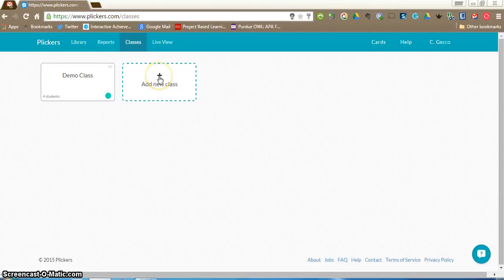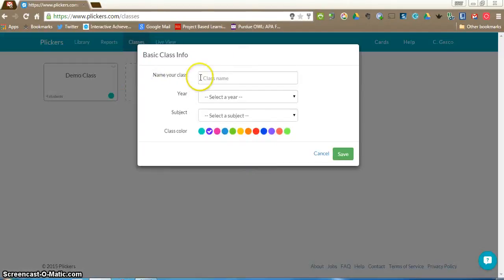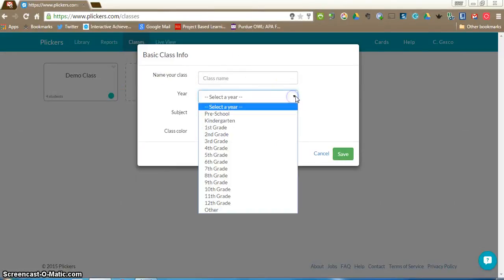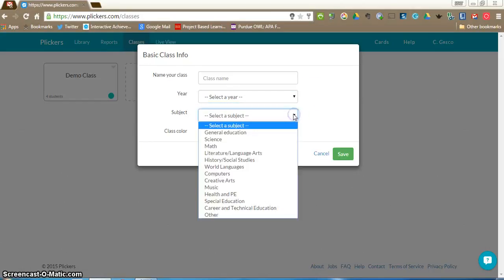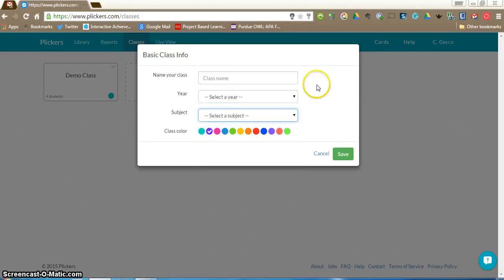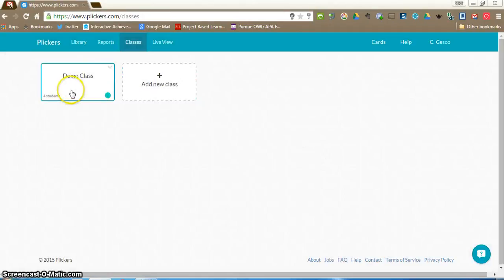If you want to add a new class, it is as simple as giving your class a name, selecting the grade level that you'd like, and selecting a subject. You can also give the class a color so you can tell the difference between your classes. I already have a class going on here. This is a demo class.